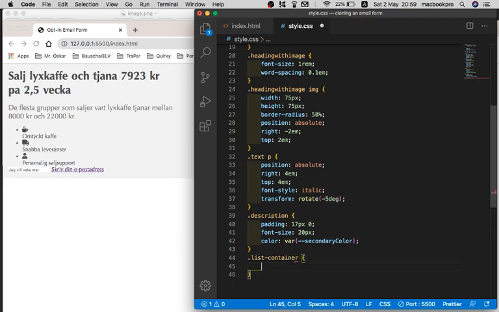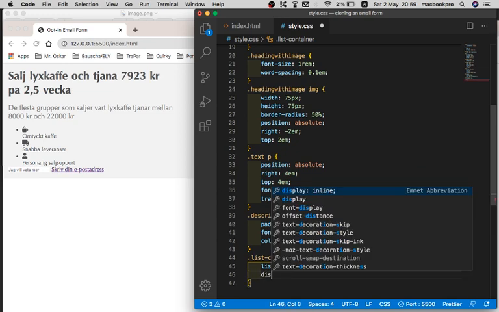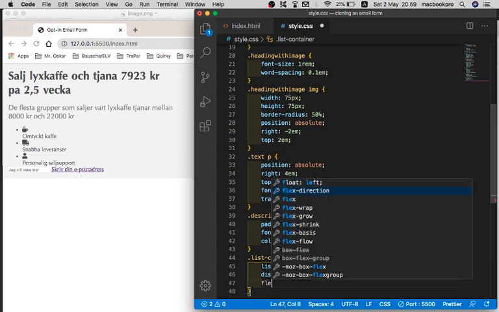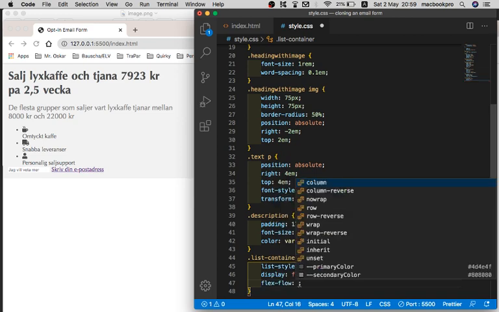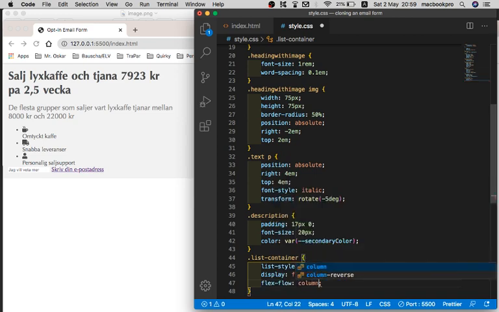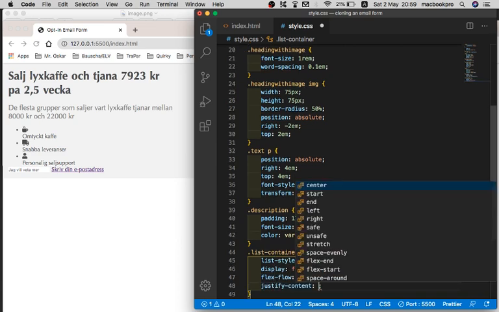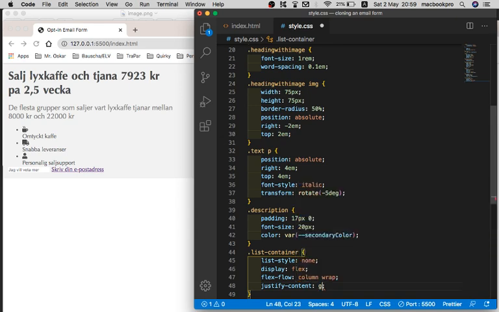Now for the list container. List style none. Then display flex. For the flex flow, where are you? Okay, flex flow, column, and then justify content, can be flex start.